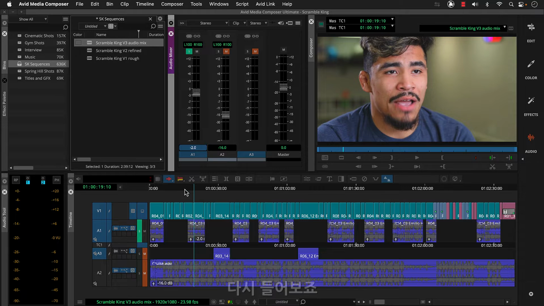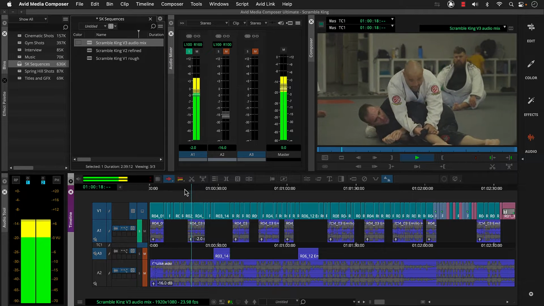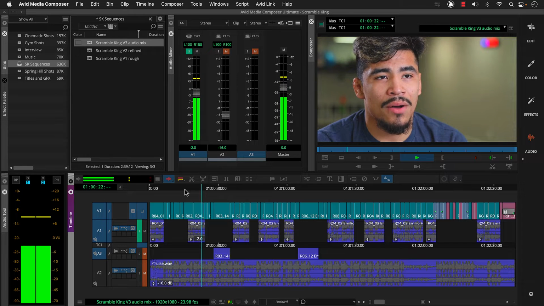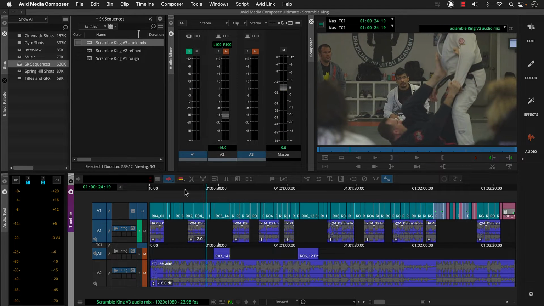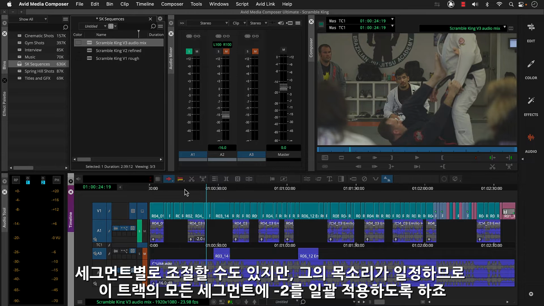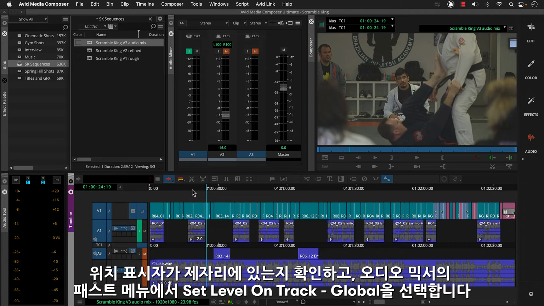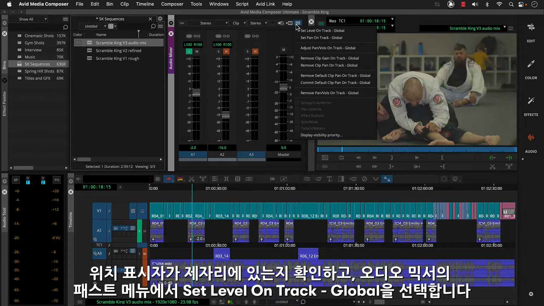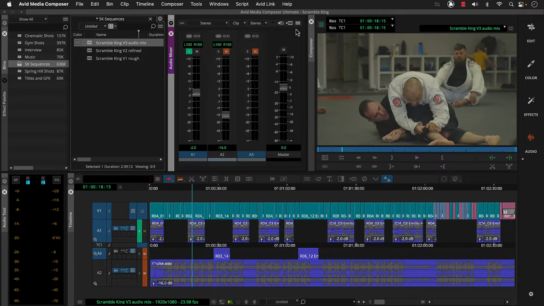Let's play that back. My head instructor is Ray Casillas. I've been training under him for about 8 years now. I started when I was 14. That's a good start. Now we could adjust each segment one by one, but since Emilio's voice sounds fairly consistent, we can apply the -2 adjustment to all the segments on A1. So we'll make sure we're parked on the segment we just adjusted and go to the audio mixer's fast menu and choose Set Level on Track Global.